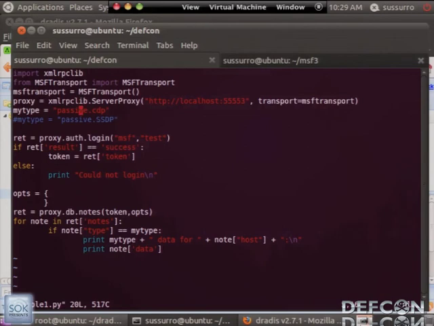So here we set the type of note that we're looking for. And basically we start off by doing an auth login. The auth login gets us a token, and then for the next 10 minutes we can continue to use that token to query any other data we want. So if we got a result of success, we logged in. Otherwise, we looked at notes. And so basically for this, we're only taking the notes that have the type of information we want and printing it out to the screen.